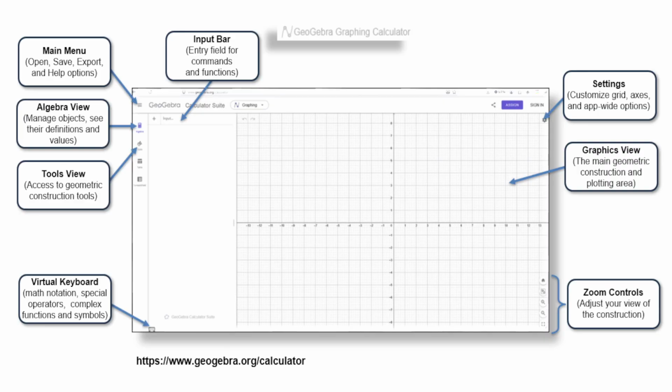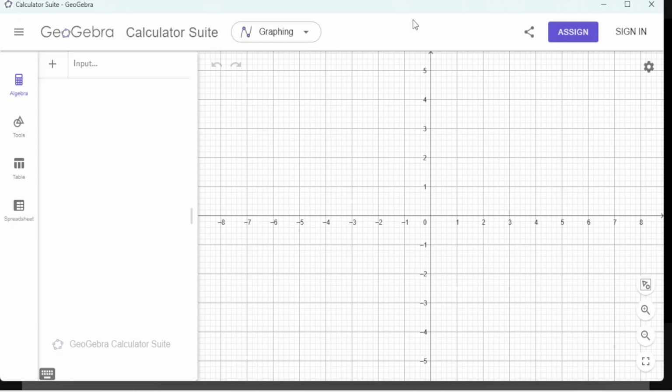On the left sidebar, you'll find the algebra view to manage your objects and see their values, the tools view for geometric construction, and the input bar at the top for typing commands and functions directly. The large grid on the right is your graphics view, where all your geometric constructions and plots happen. And you can use the zoom controls on the bottom right or the virtual keyboard at the bottom left for special mathematical symbols.